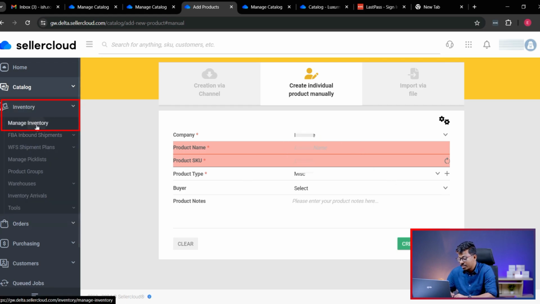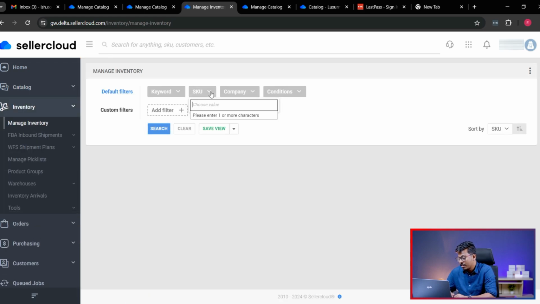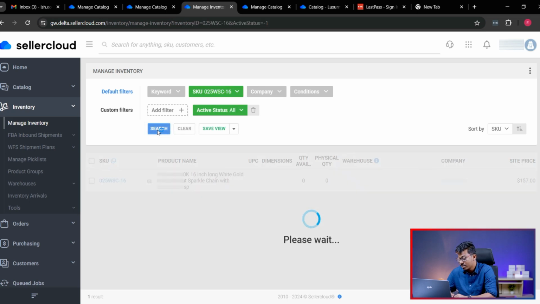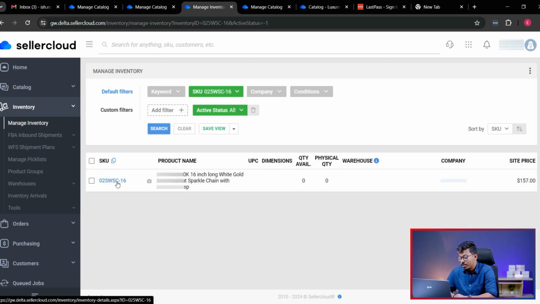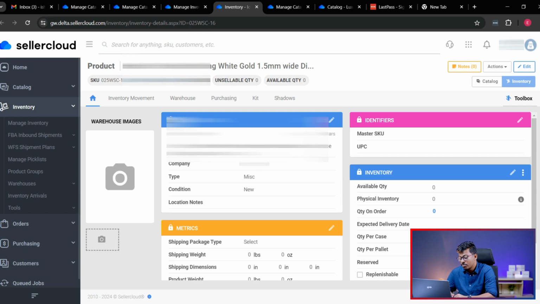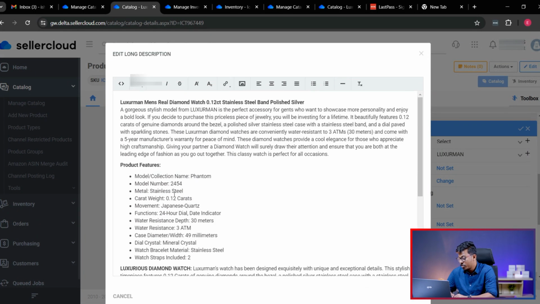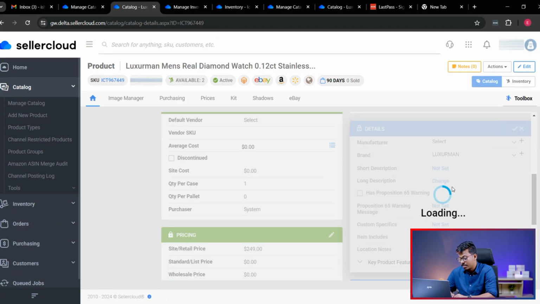To do that, go to Manage Inventory from the Inventory option, then search your product using these filters. You can search with keywords, SKU, companies or conditions. We will search with our SKU, copy and paste the SKU from the product you have just created. Now the item will be visible in this section. Right click on the item. Now you can upload images, edit product names or include descriptions. When you click on the edit icon, you will be able to edit them. After giving necessary information, click on the tick mark and it will be saved.